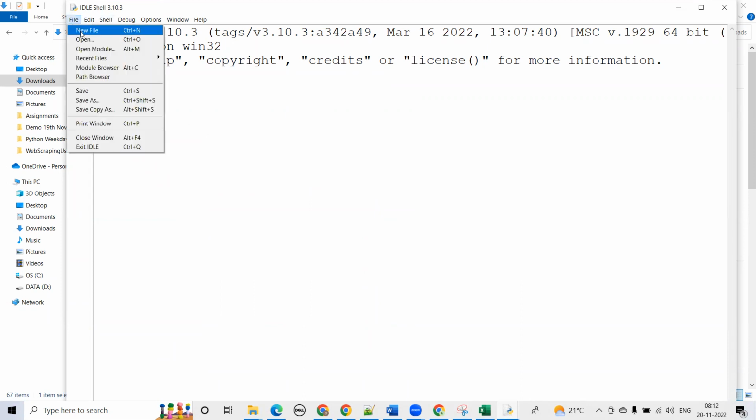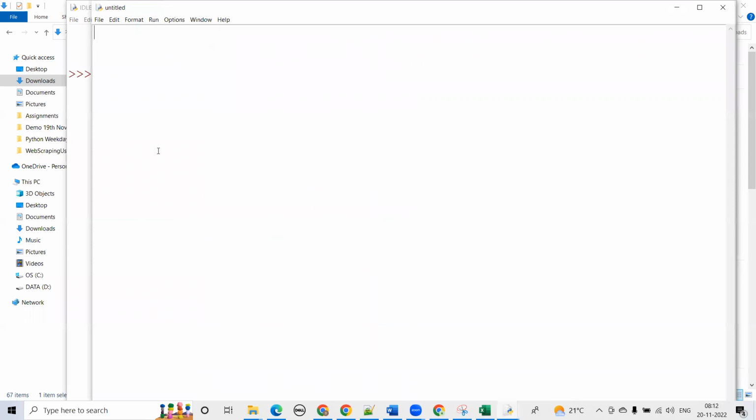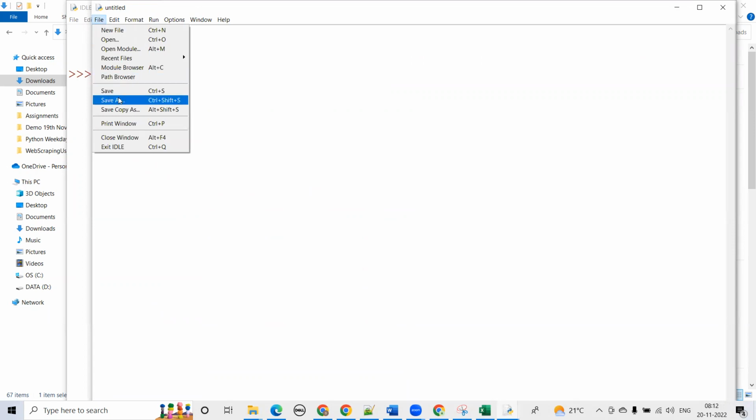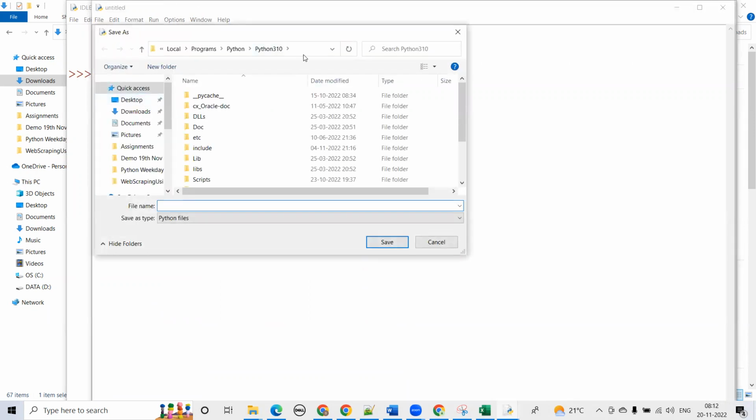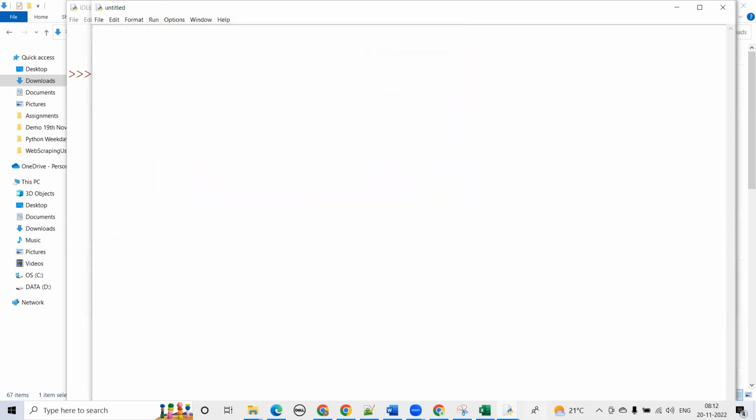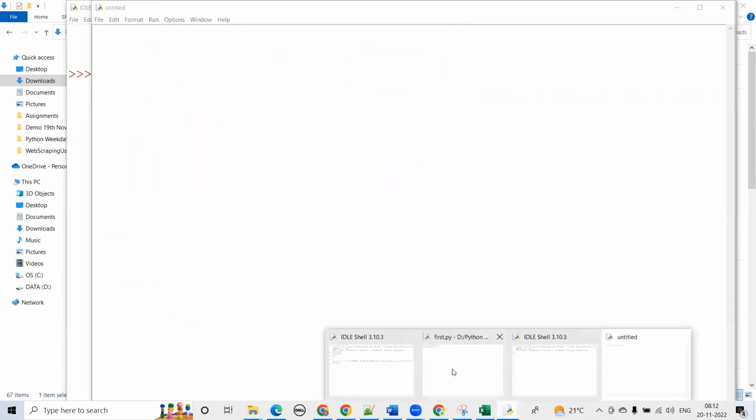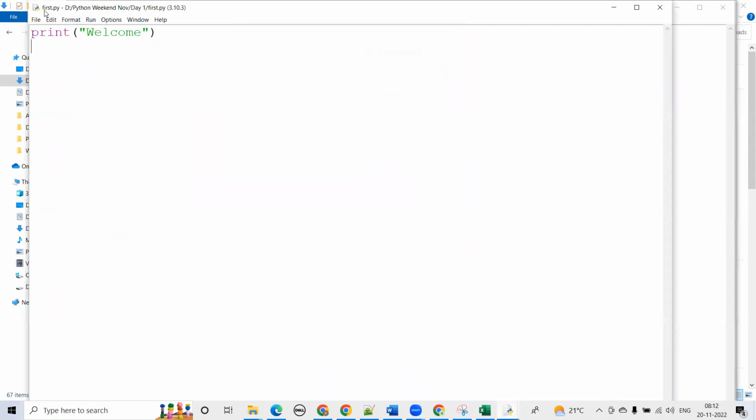We go to File, create a new file, and write whatever program we want. Then we do a Save As. Don't save it in the path where your Python is installed. Go to some other place in your folders and save it there. The file will be saved as a .py file. If you see my program here, the name is first.py. A Python file always ends with the extension .py. Always remember this.